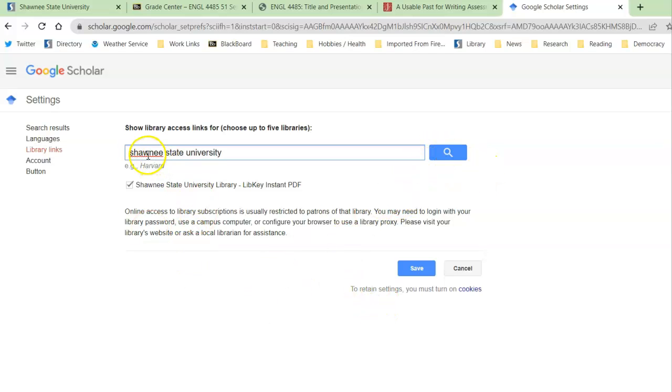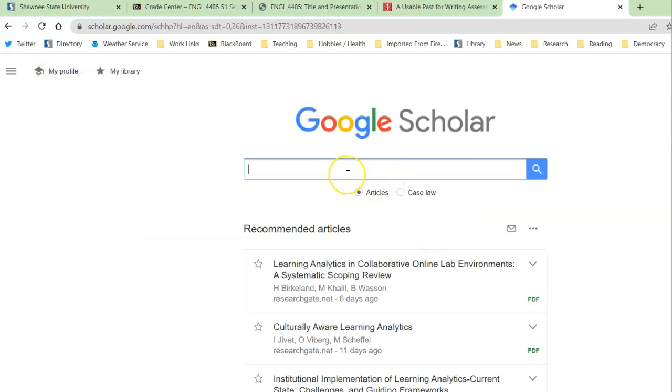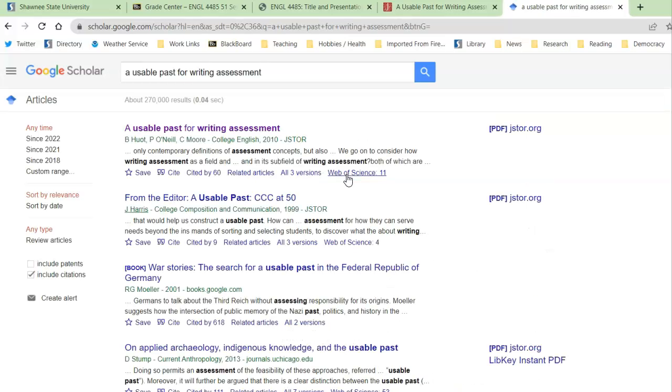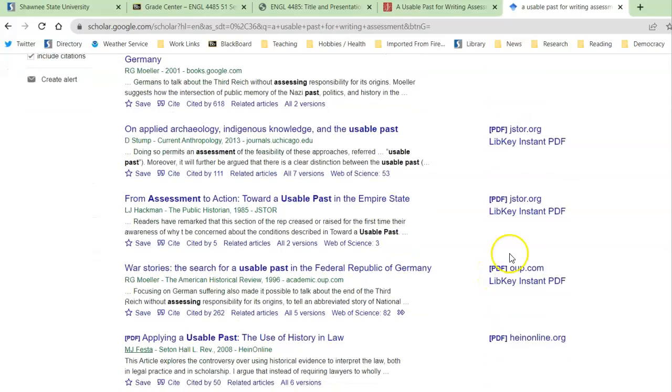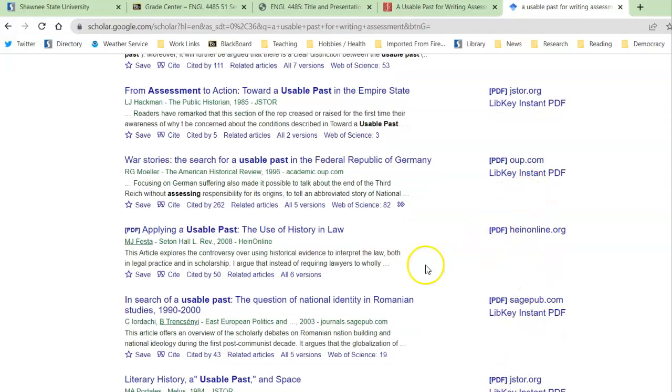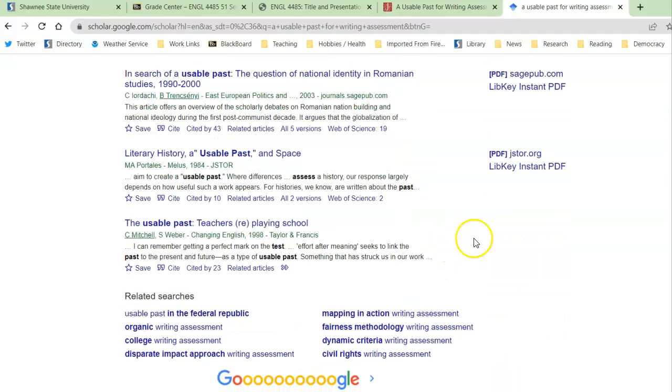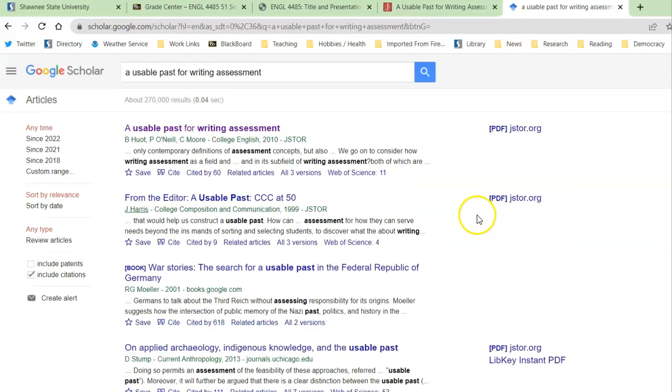So once it's added, what that will do is when you search for something, it will return results from the Shawnee State Library. So a usable past for writing assessment, that's one of the readings for advanced writing and rhetoric, or I'm sorry, for writing assessment theory and practice. And here it is, PDF JSTOR. You will also find, if you keep going down, these are things that you have access to through the library, so it's a pretty cool feature.